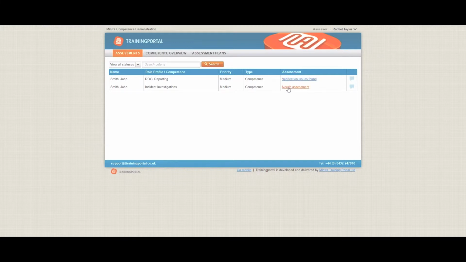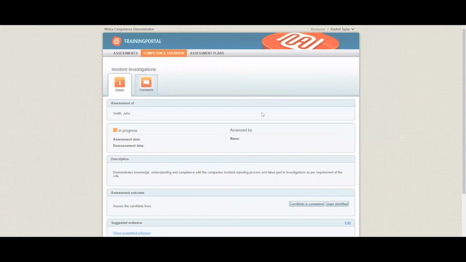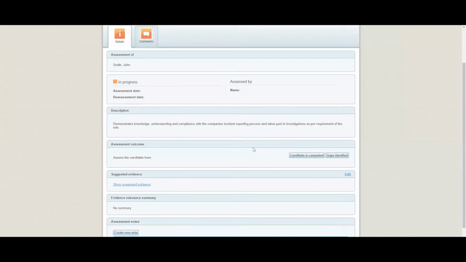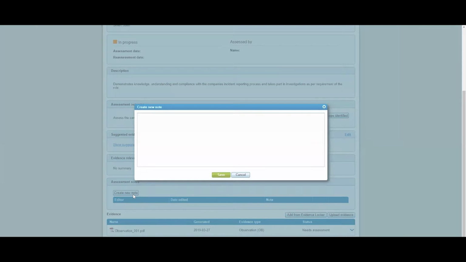If I click on Needs Assessment for the incident investigations one, which we sent across earlier, the assessor will see a very similar layout as the student does. So they see the full description, they see the suggested evidence, any relevant summary that has been provided by the candidate will be listed in here, and the assessor will have access to make notes. So these are notes that will be recorded against the assessment. So any statements you would like to write, the assessor can add in a note here.